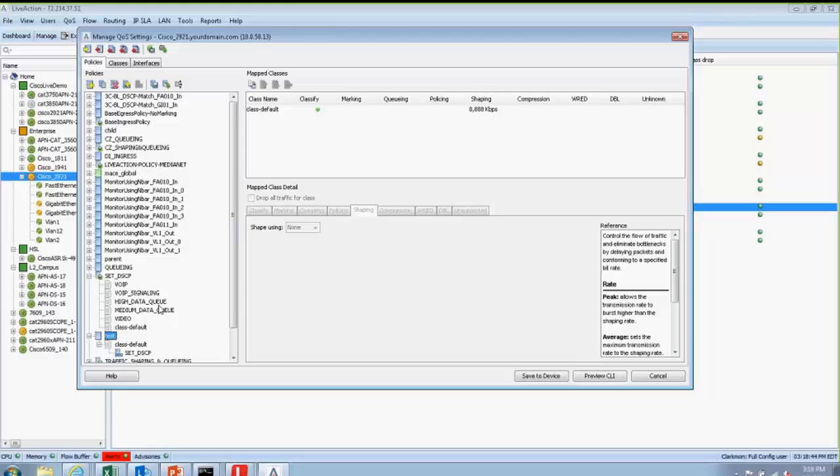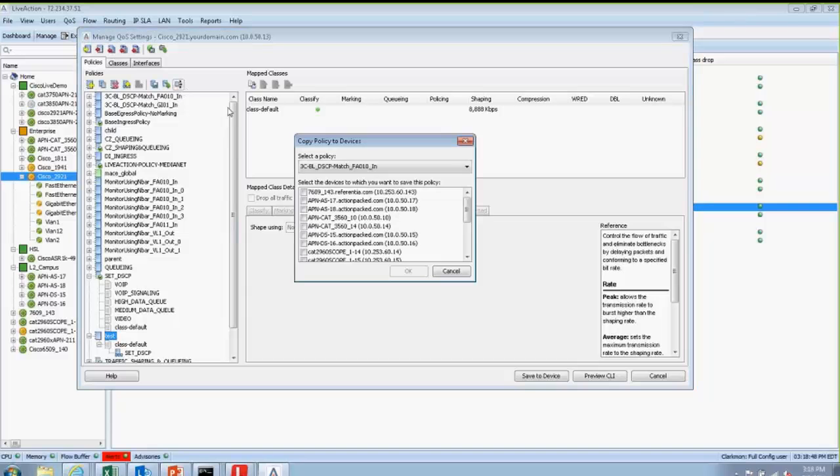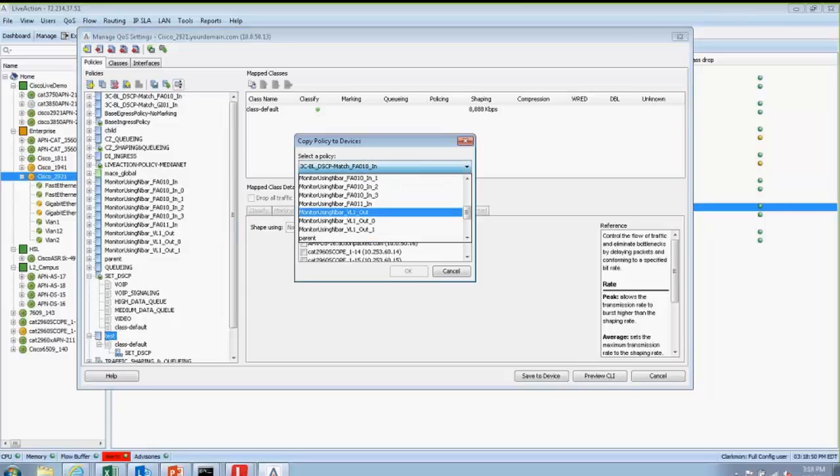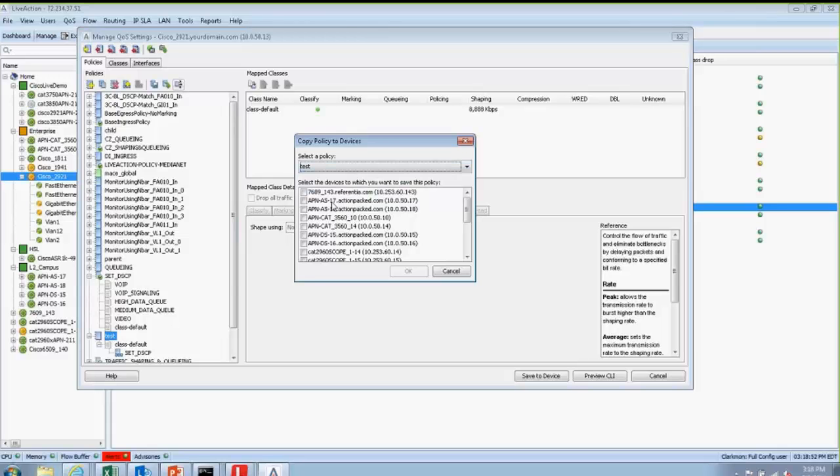And then most importantly, let's say this test policy is going to become a new corporate standard that I want to roll out to the rest of my environment. Well, if I click this icon here, our Copy Policy to Devices icon, all I have to do is find that test policy in the list and then just tick which devices I would like to push that policy to.